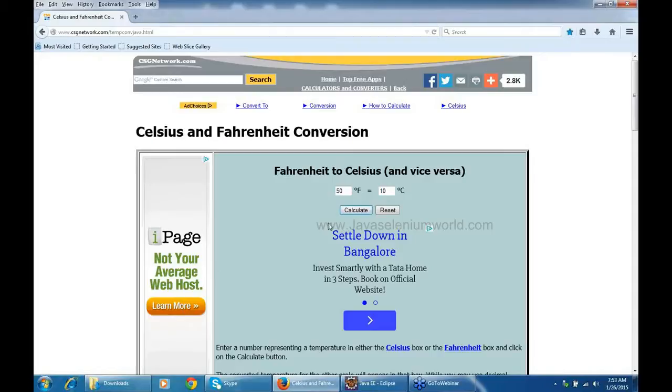So it's a small exercise, but this exercise will make you clear how to enter a value, how to extract a value, and how to interact with the browser. So I am going to use Selenium Webdriver for that.